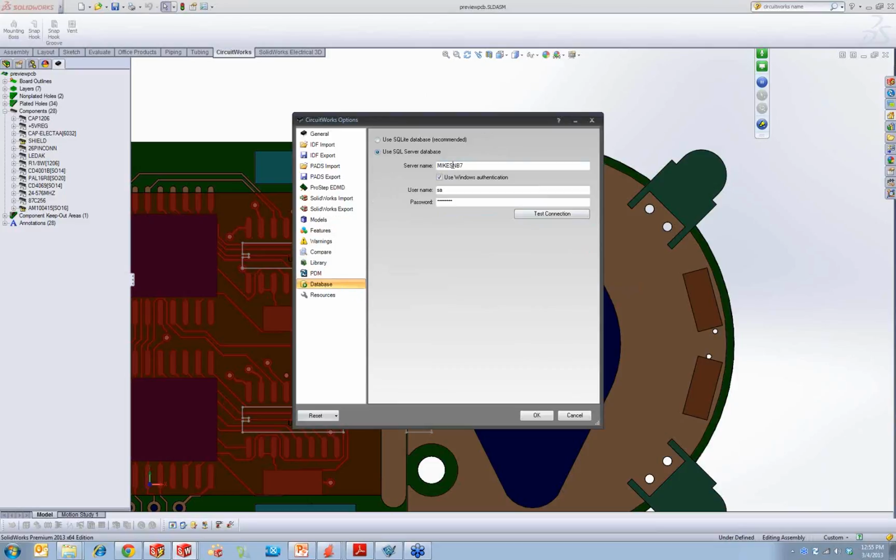I have a SQL server on my system that I have everything being added to. But it also comes with a SQLite database if you have a small work group of people. But if you have a large work group of people or you have SQL Server and you want to get the benefits of using that, you can attach to an existing one.